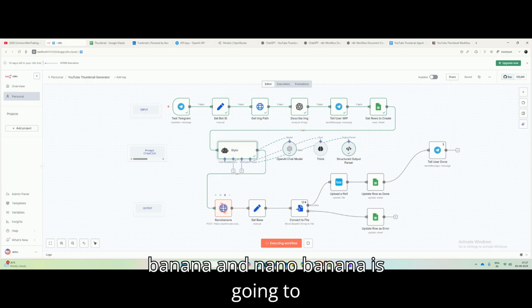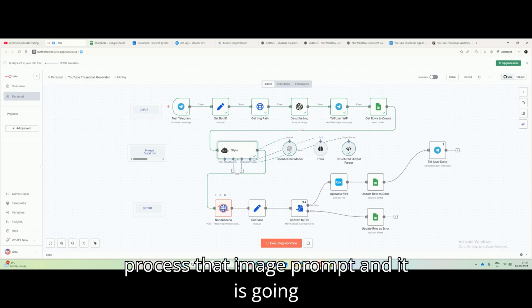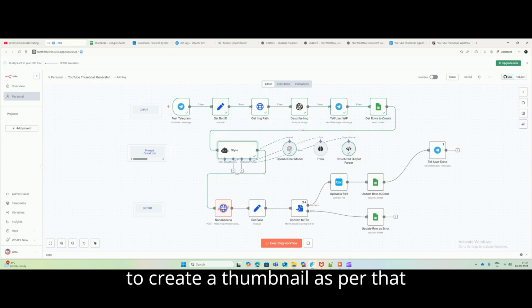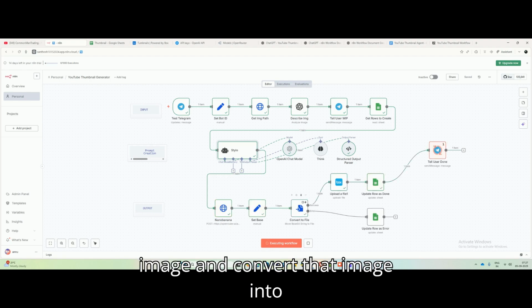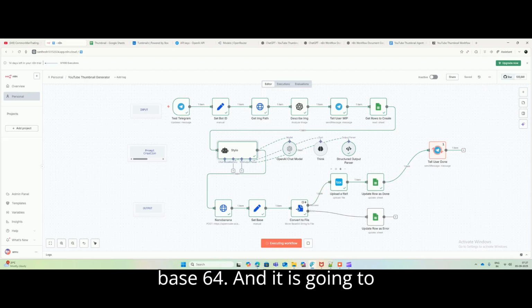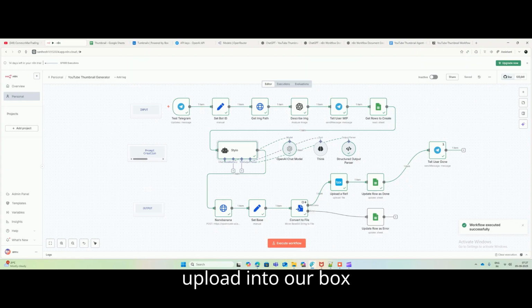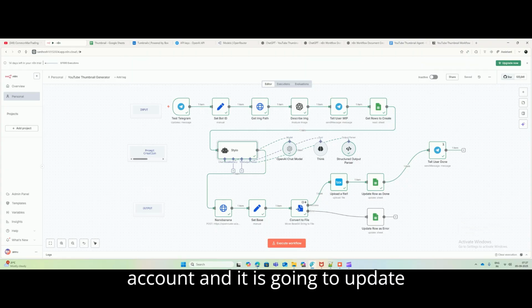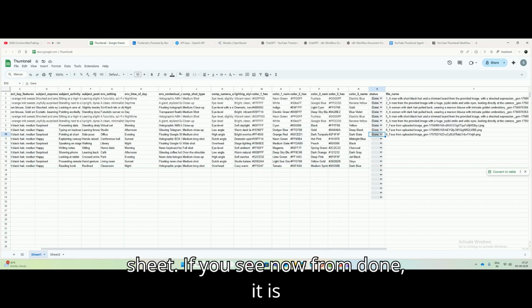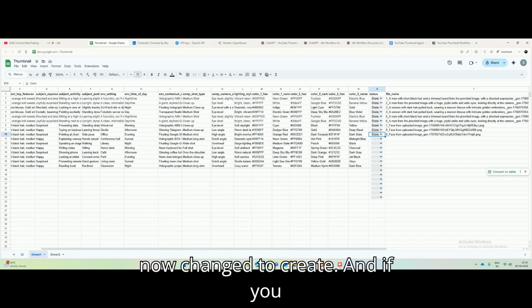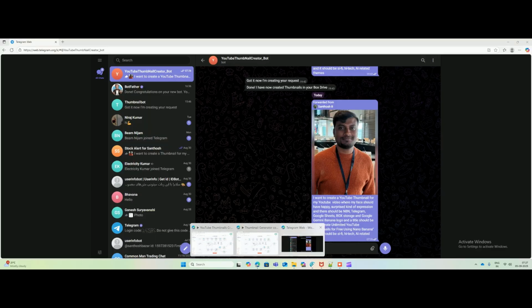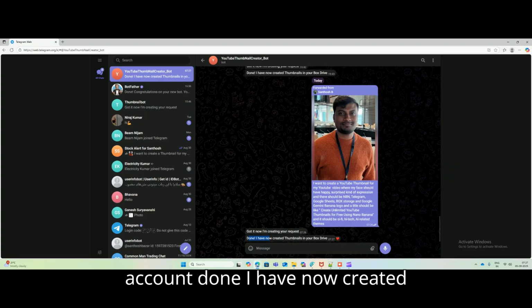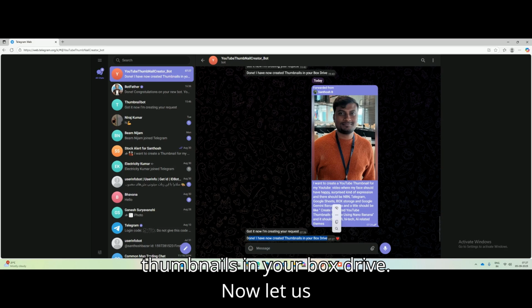This image prompt is going to be sent to Nano Banana, and Nano Banana is going to process that image prompt and create a thumbnail as per that image prompt. And this set base node is going to set that image and convert it into base 64, and it is going to upload into our Box account, and update the rows in our Excel sheet. If you see now, from create it has changed to done. And if you see the Telegram account also, let me open here. If you see the Telegram account, it says done, I have now created thumbnails in your Box drive.